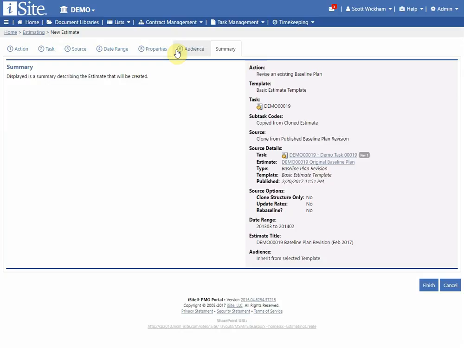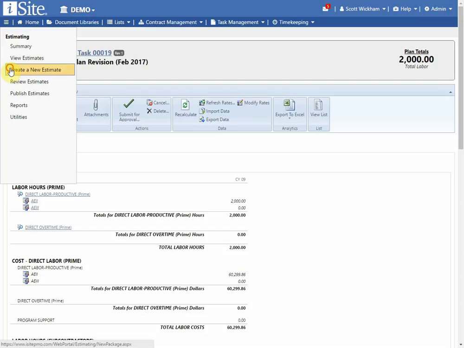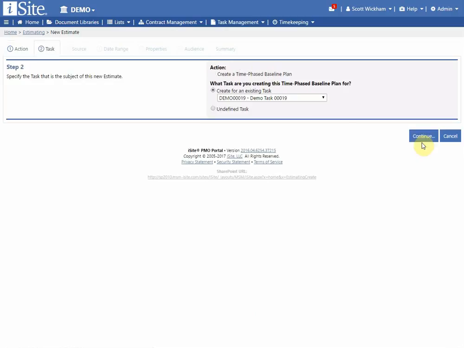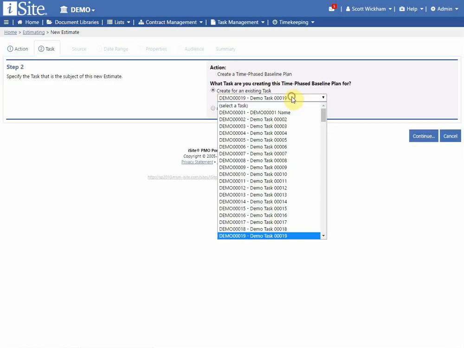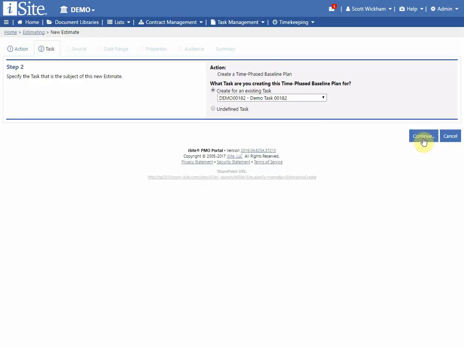So before I create this, actually I'll create this. I want to do one more thing. I want to show you something a little bit different on the creation process. So last time we created a plan, I'm going to go ahead and select that. And let's try one that I believe doesn't have a plan already for me.